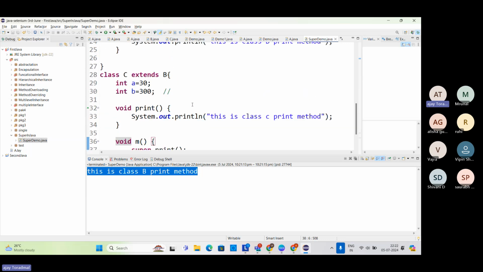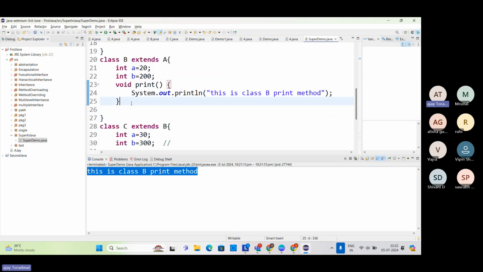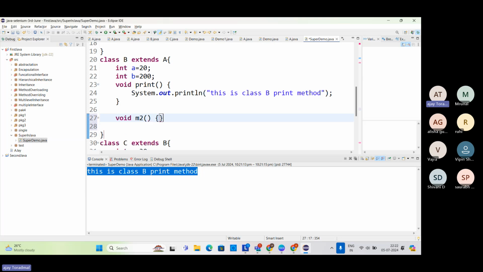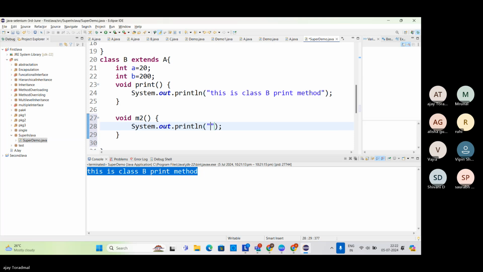So see guys, for example, I have one more method available here. Say my method name is void m2. So I will say this is the m2 method, system.out.println m2.